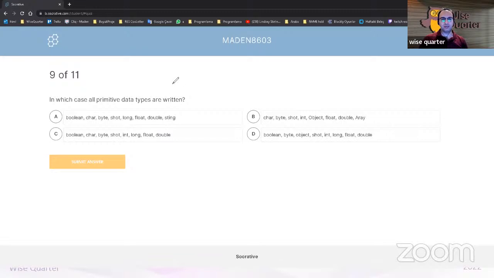This is not right. The first letter should be lowercase, and it is not. String is not a primitive data type. It's actually a non-primitive, so this is not correct. Boolean, char, byte, short, integer, long, float, double. It seems right. Let's check others. Char, byte, short, int. Oh, Object.